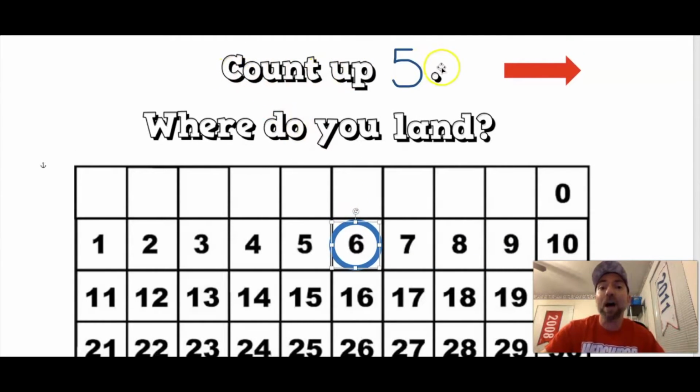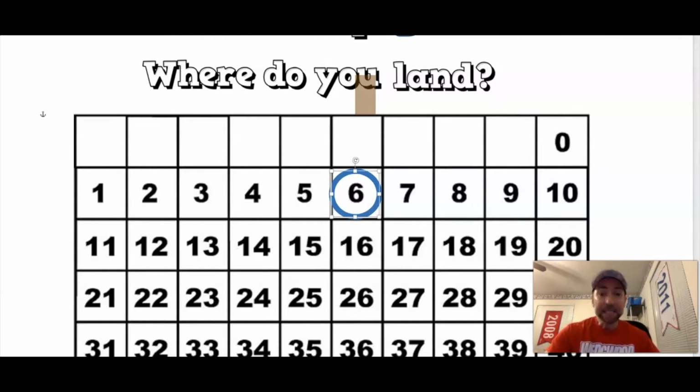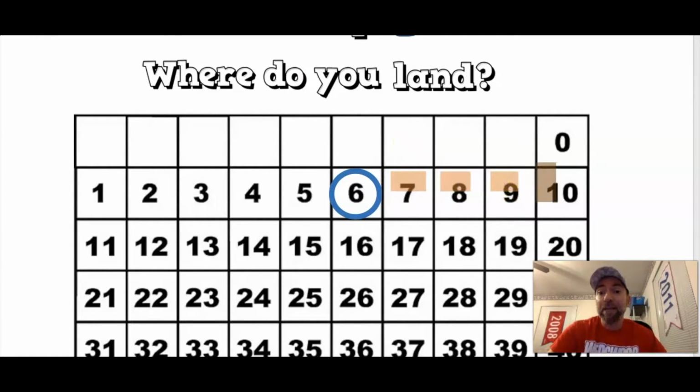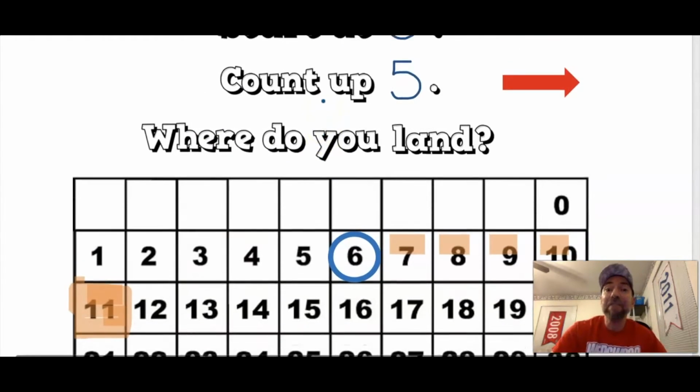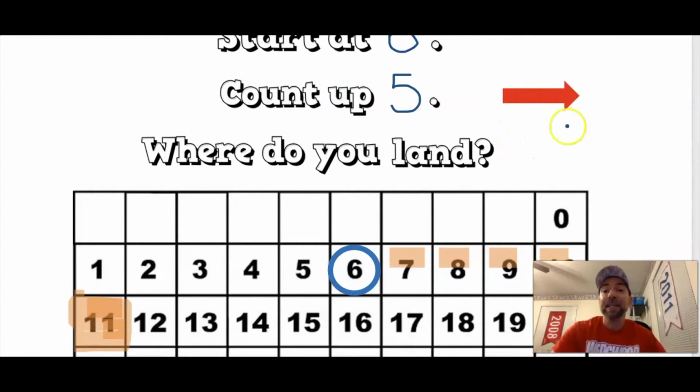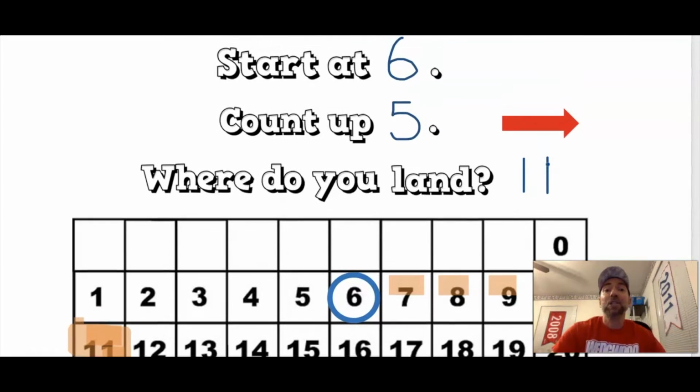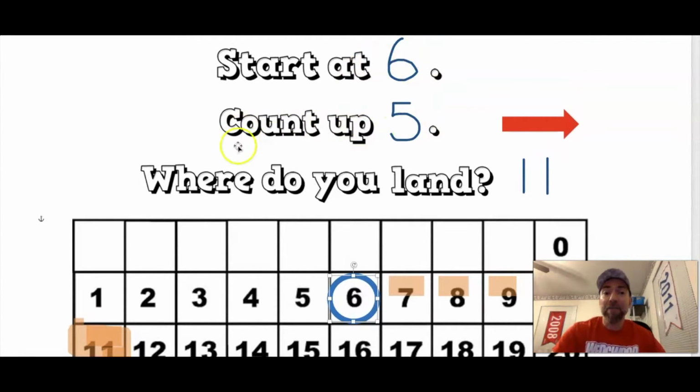Now it says count up 5. All right, we have to count up 5. So here's what we do. It's like a game board. We just have to count 5 spaces. So here we go. 1, 2, 3, 4, and then I have to go all the way to the next line. 5. And there it is. Where do I land? I land on a special number. I landed on the number 11. So my answer is 11. Start at 6, count up 5. Where do you land?